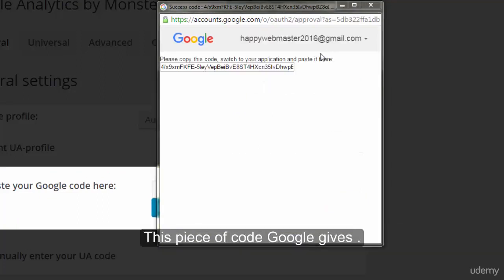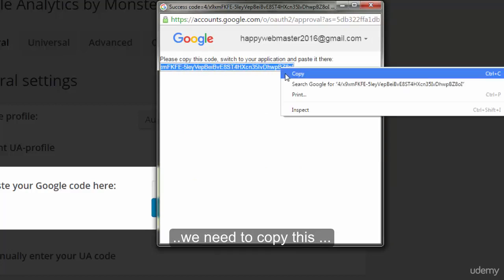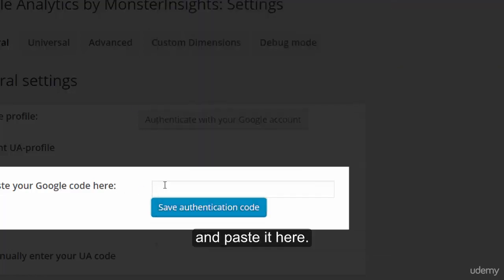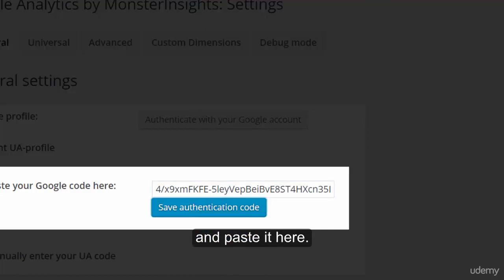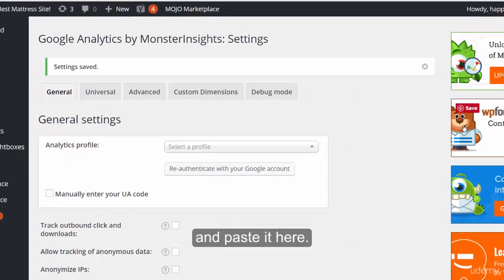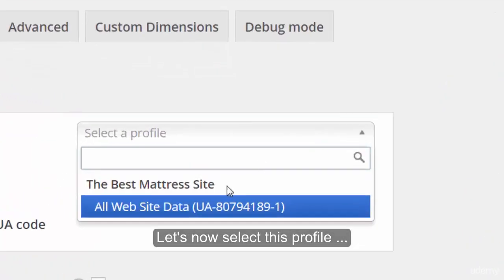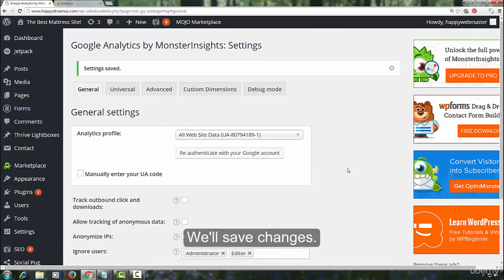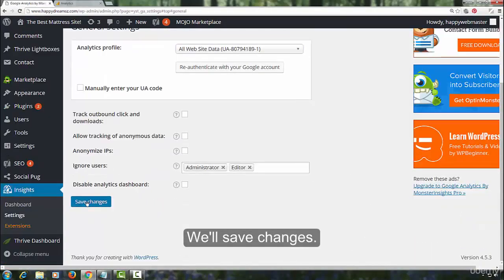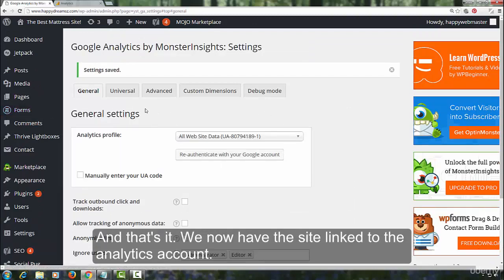This piece of code Google gives, we'll need to copy this and paste it here. Let's now select this profile. We will save changes. And that's it. We now have the site linked to the analytics account.